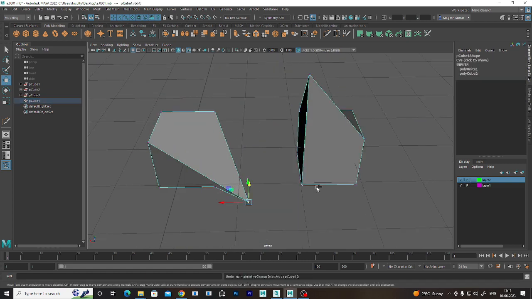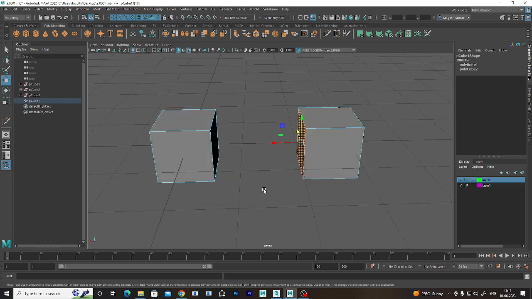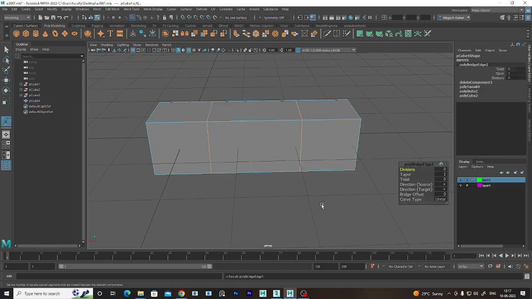So this is the component mode. Now if you want to make a bridge between these two, you can simply select the face like this because it has been combined, and then click the bridge button and it will create the bridge. Here you can add divisions, taper it, and twist. Taper will not accept here because both the ends are blocking.